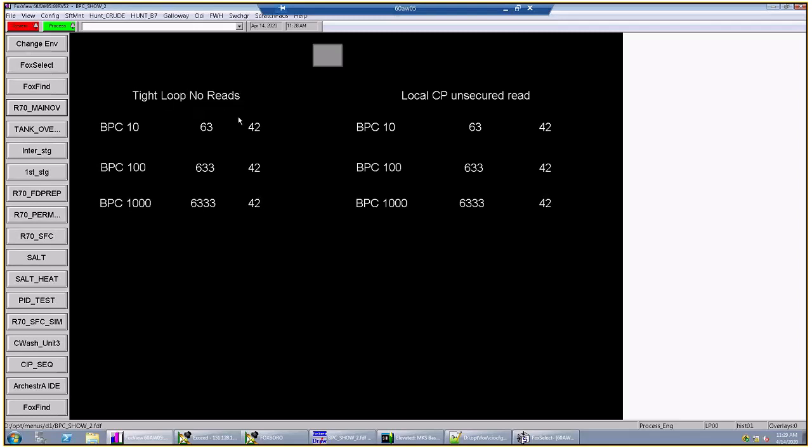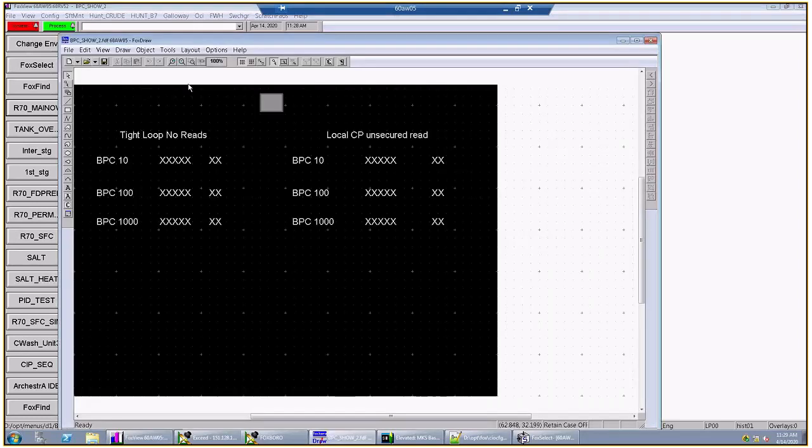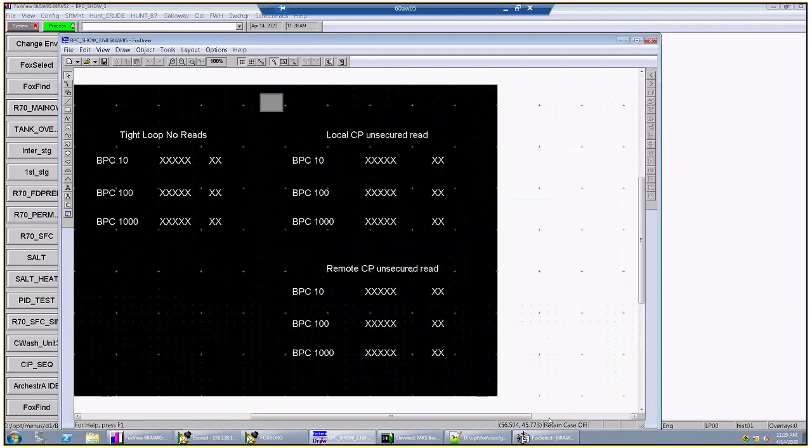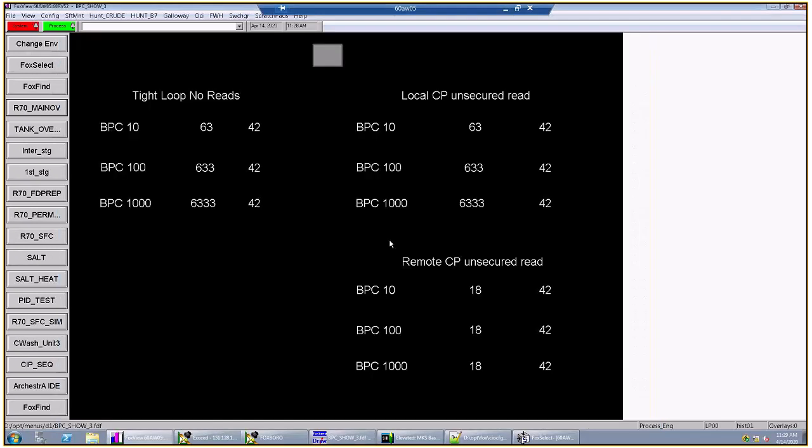So if you see, this is a tight loop. We don't have any reads, we're just all internal. Here we're doing a local, unsecured read. These are identical, okay? But if we go pick up another one, now we're going to do remote unsecured reads. Again, all of these are tied to the same thing, but now we're going to read the seconds from a different station block, okay? So watch what happens when we start this.